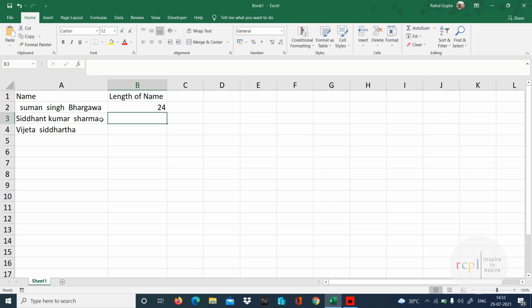So let's check how many characters are there. Suman is having 5, Singh is having 5, that's 10, and Bhargava is having 8, that's 18. Two spaces, that means 20. So we must have the length of the name as 20, but it's saying 24. So I'm going to drag. Here it's 22 and here it's 19. So they are having certain extra spaces. That's why the name length is going extra.